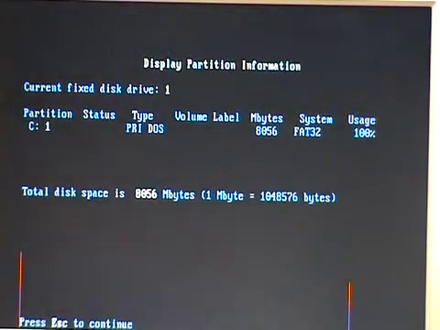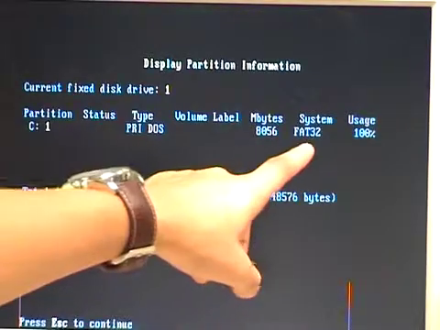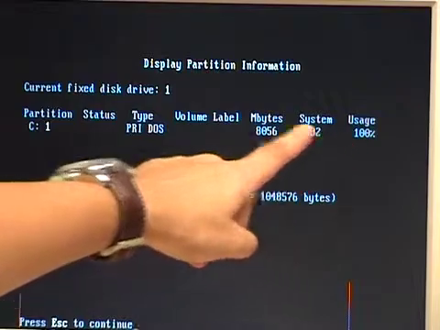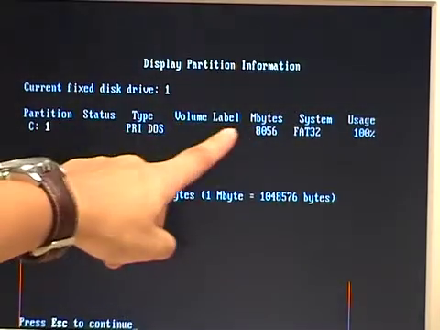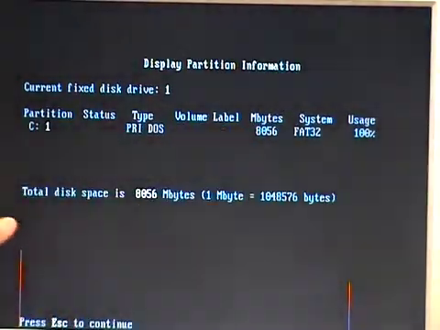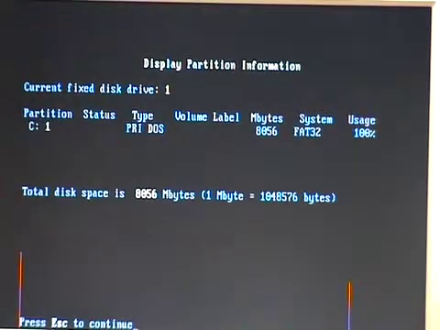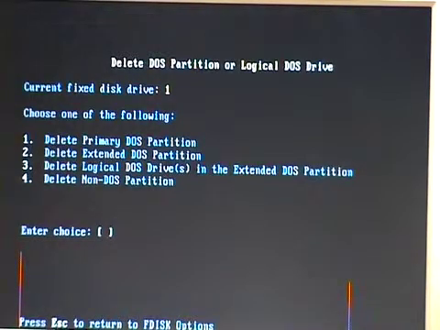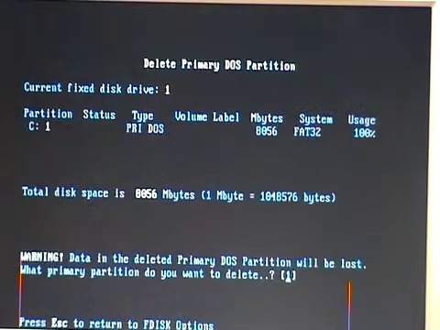Right now I have a primary DOS partition which uses up all the 8056, or 8 gigabyte, of space. You will see that the system is FAT32, usage is 100%, and I have no volume label. What I will do now is delete this partition, which is a primary DOS partition. So you will press 1 and enter.